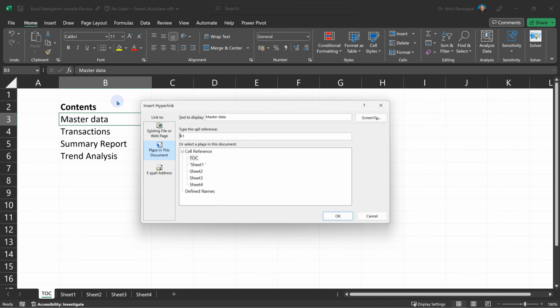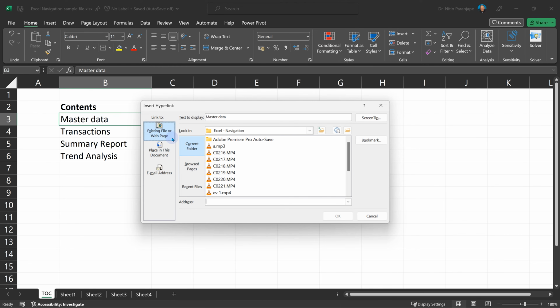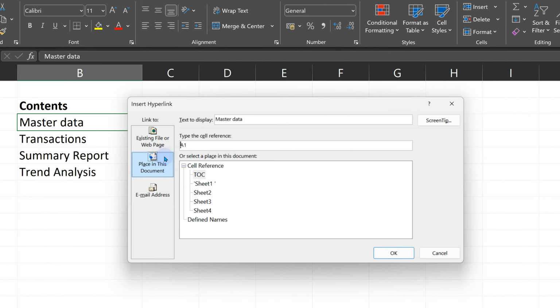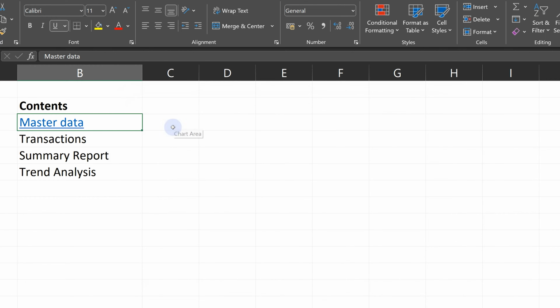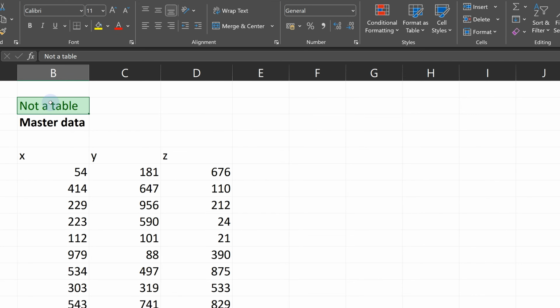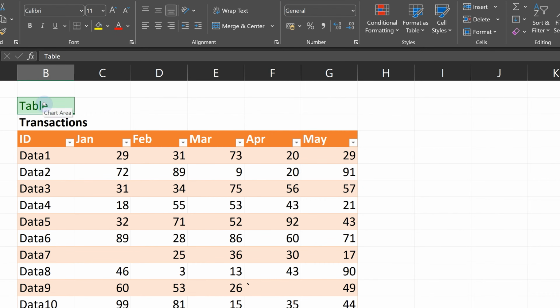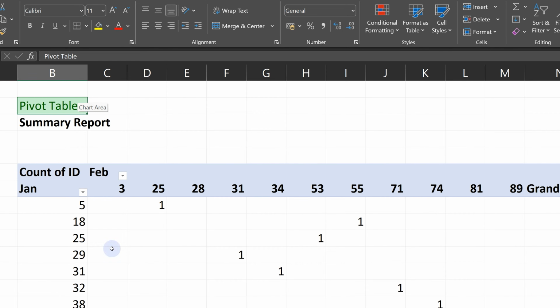Now here, of course, by default, it will show you Existing File or Web Page. We don't want that. Place in This Document is what we typically want. The problem is, it can be a cell reference or a defined name, okay? So now, for example, in this sheet, I want to go to B2. So I'm saying this becomes a hyperlink, and when I click here, it's going to go to B2. Very good.